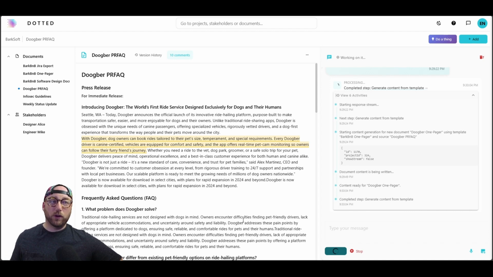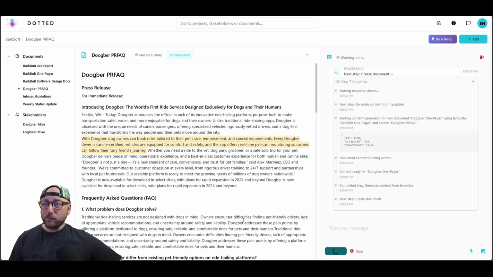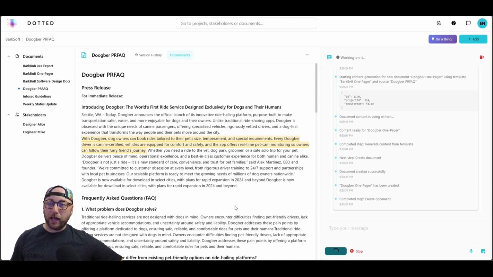We don't have a special focus on PRDs. We don't have a special focus on one pagers. These are just common examples, but you can do this with anything. I'm actually using this in my weekly life to generate my weekly release notes by pulling information into Dotted from GitHub and Jira, and then pushing it through a template that I have.